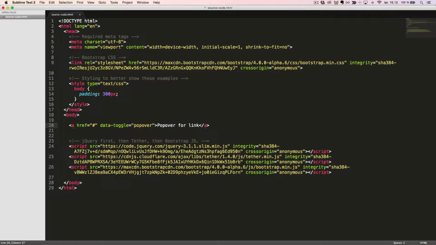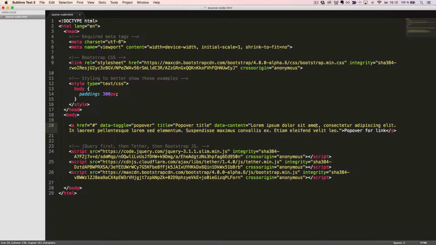A popover consists of a title and some content. The title is the value of the title attribute, and the content is the value of the data content attribute. We will give our popover the title popover title and add some lorem ipsum text as the content. The title and data content attributes must have a value for the popover to be displayed.